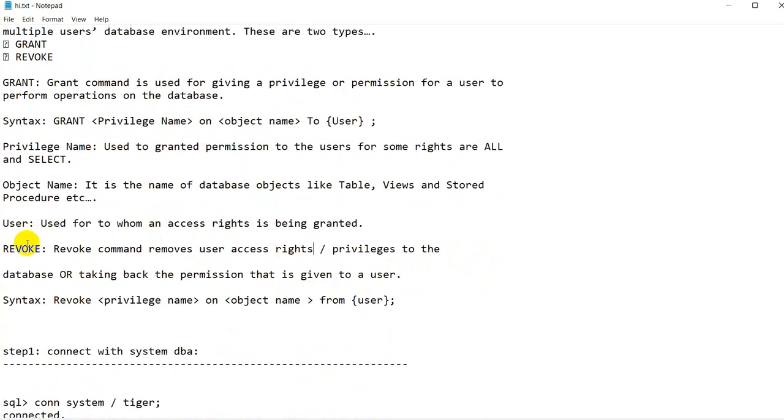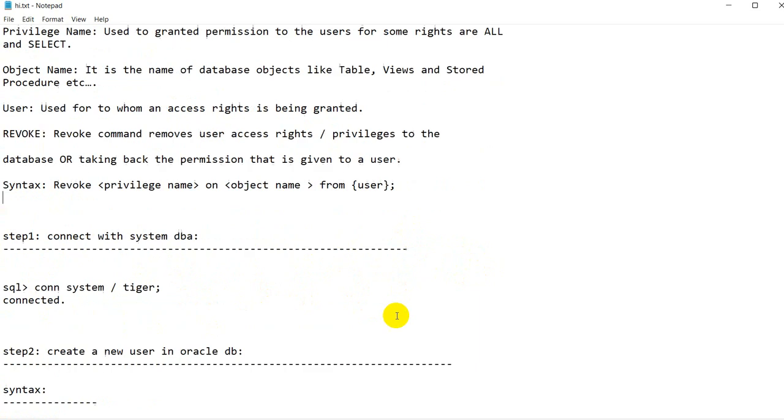And revoke. So why revoke is used? Revoke command is used to remove user access rights and privilege to the database or taking back the permission that is given to the user. Syntax of revoke is revoke privilege name on object name from the user. So let us see how can we create a user.